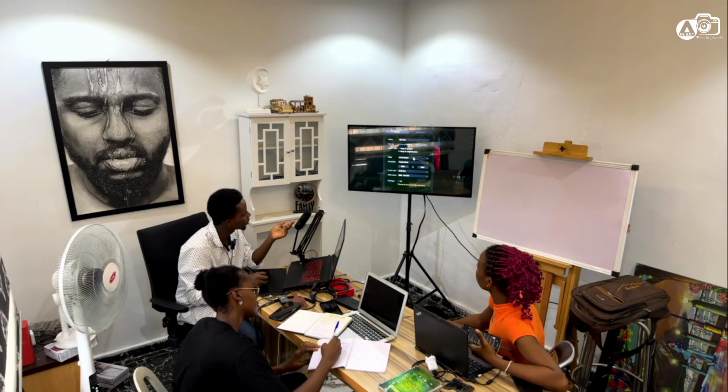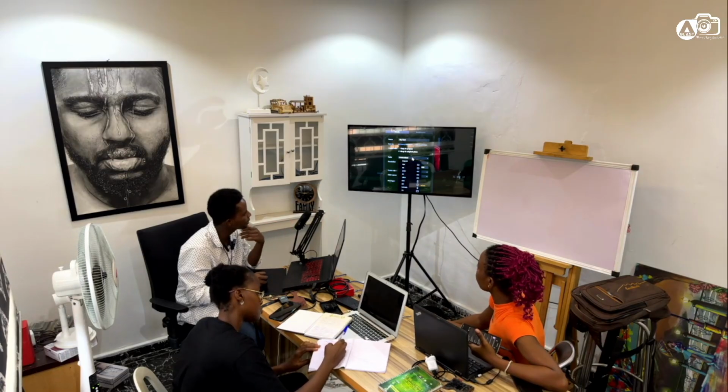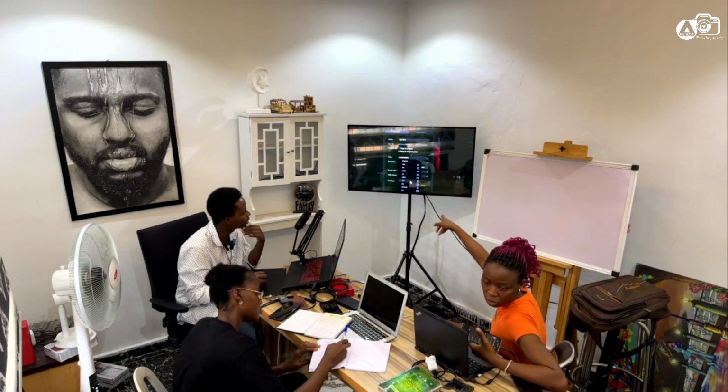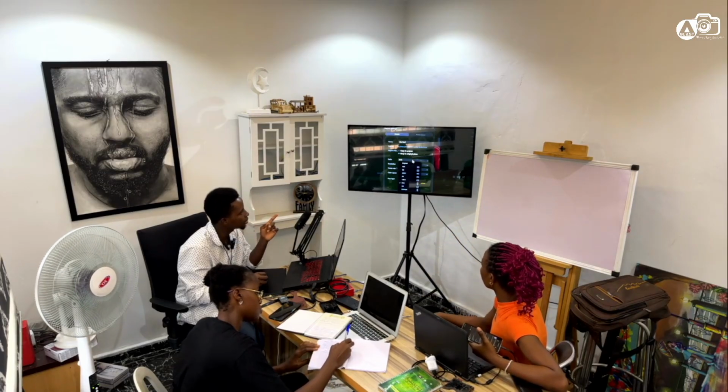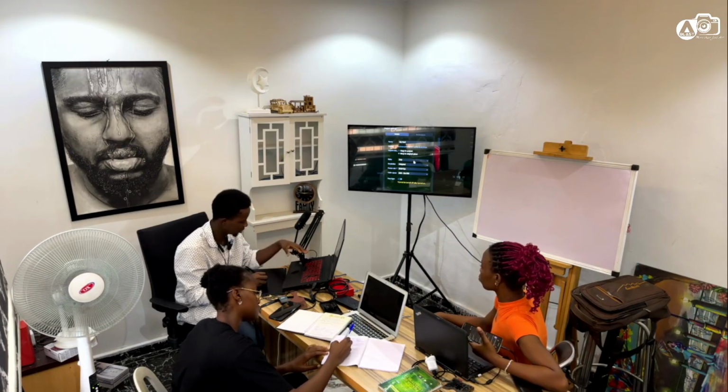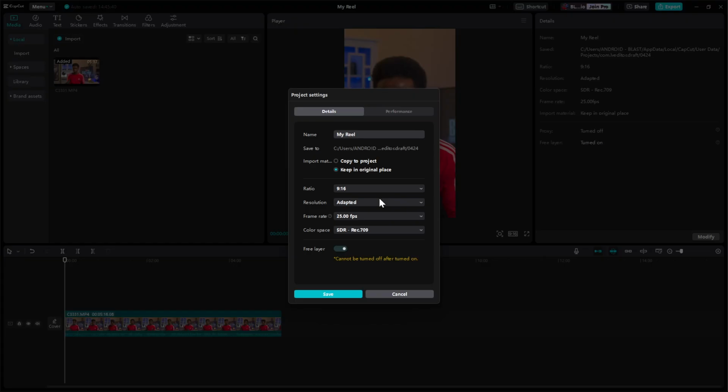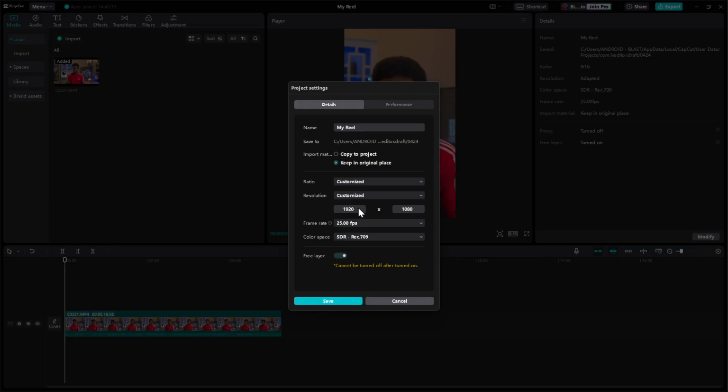Before we start on ratio, actually, it's the same thing. Yes, they go together. Let me just explain it. So let's say you change your aspect ratio, right? You can now come and choose the resolution you are using for it.